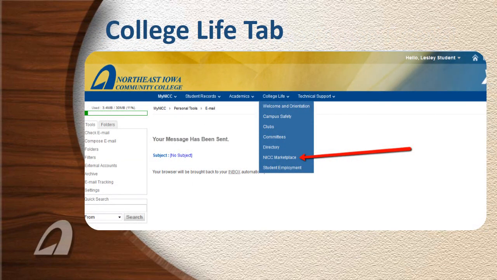The College Life tab is the tab to visit for things related to enhancing your college experience, such as basic orientation and campus safety information. A listing of the various clubs and committees that you can join here at NICC is also located in the College Life tab. It also contains a link to the college directory and to the NICC Marketplace. The last link will provide you with information on student employment opportunities.